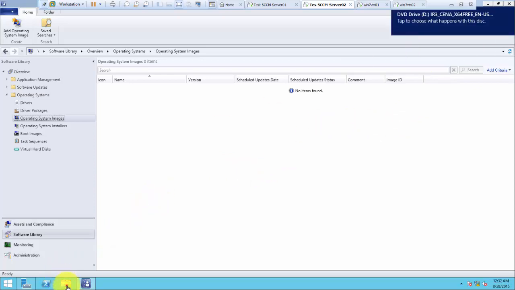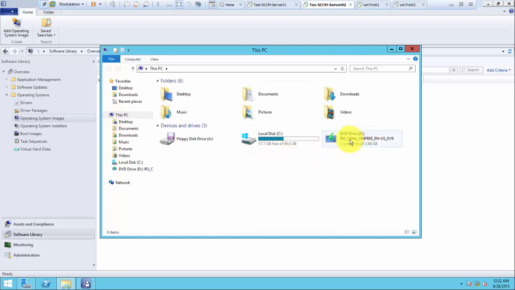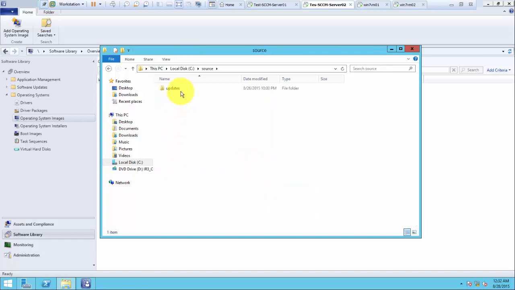So it should be connected to the DVD. Yes, it's inside the DVD. Before that, I'm just going to create the local folder, which is already here, the source. I think it's shared as well. So I'm just going to create an extra folder. If you already have this folder, you don't have to go through all these steps. Just double check along with me if you have Windows 8.1 already showing.